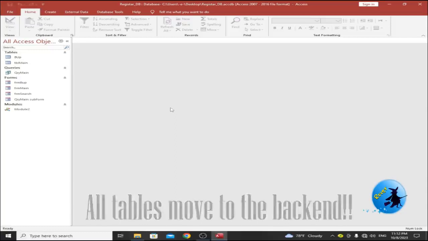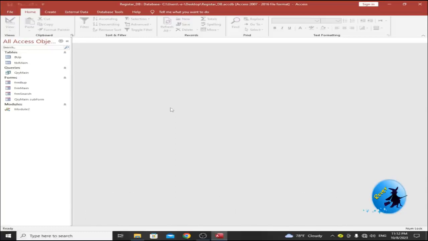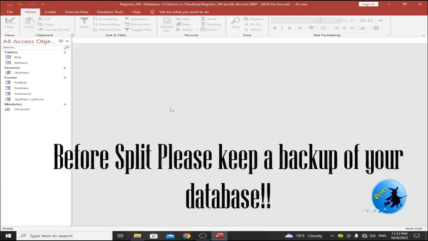You have to keep one thing in mind: before you split your database, you need to back up your original database, because if something happens after splitting, you can keep your backup database to restore again.